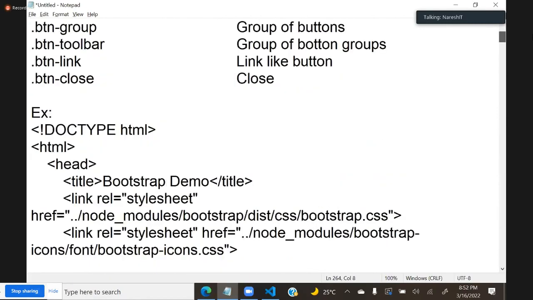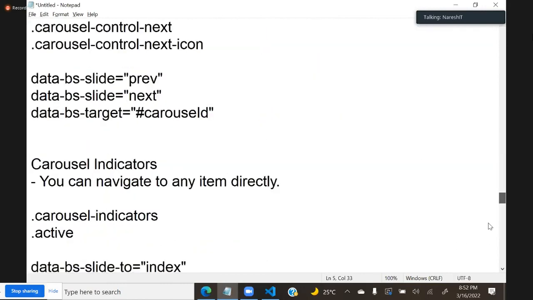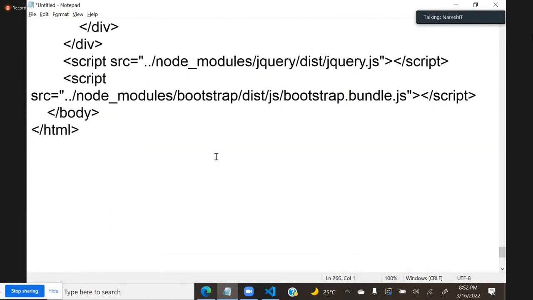I hope you will try all these options. Now, once you try, we have several more things to do in Bootstrap. So we have dropdowns, toolbars, navigation bars that we can design in Bootstrap. That we will see in our next session. Okay.